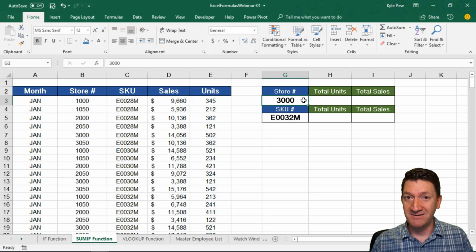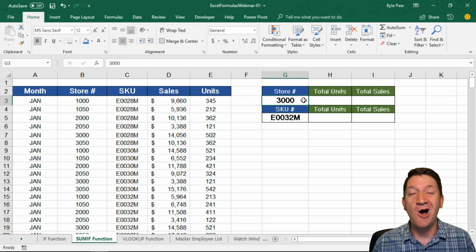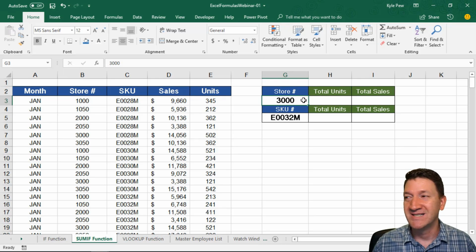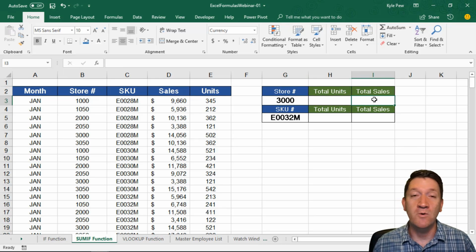You're familiar with summing, probably use the AutoSum all the time. We just took a look at the IF. Now I want to combine the two. Sum if something is true. Take a look. I'm going to do the total sales. I'll do that one in front of you. And then when you get an opportunity to download this file, jump in and do the total units and do it for the SKU as well.